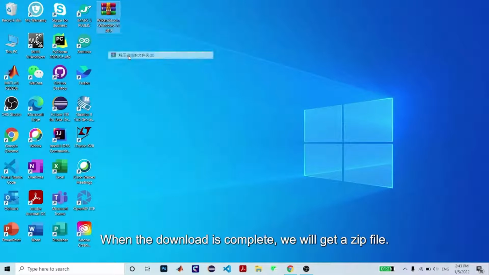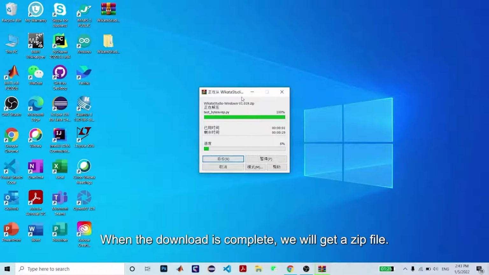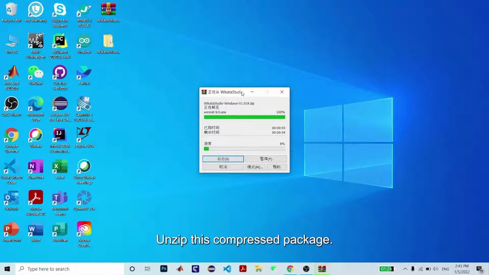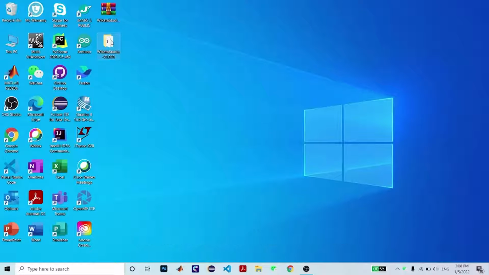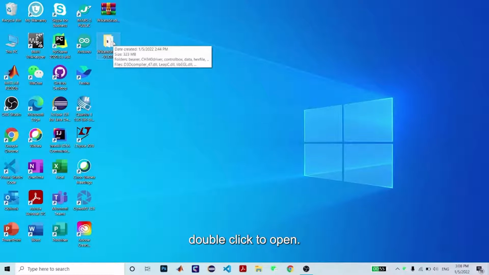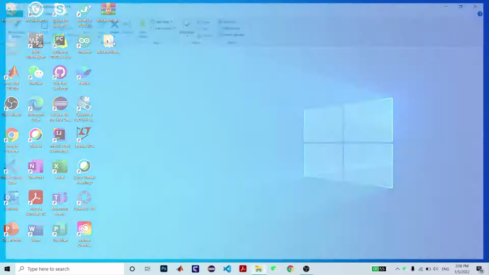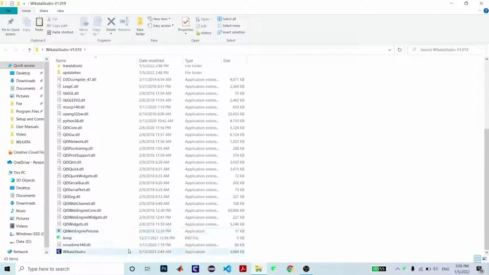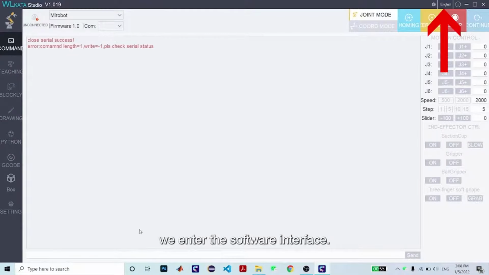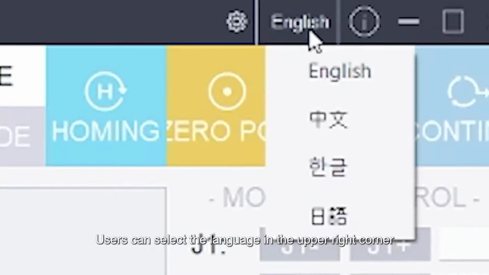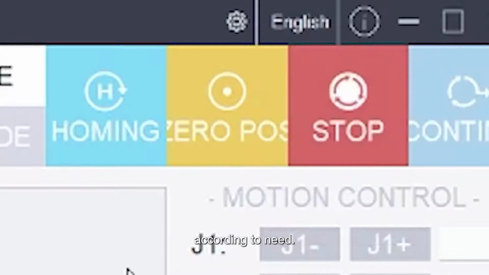When the download is complete, we will get a zip file. Unzip this compressed package. Find the WLKATA Studio in the zipped file. Double-click to open. After opening it, we enter the software interface. Users can select the language in the upper right corner according to need.